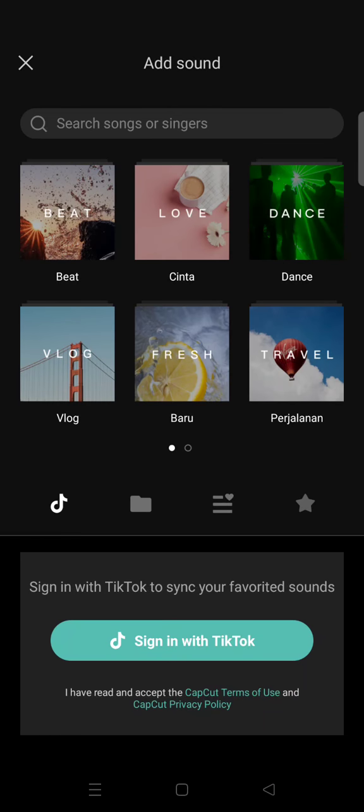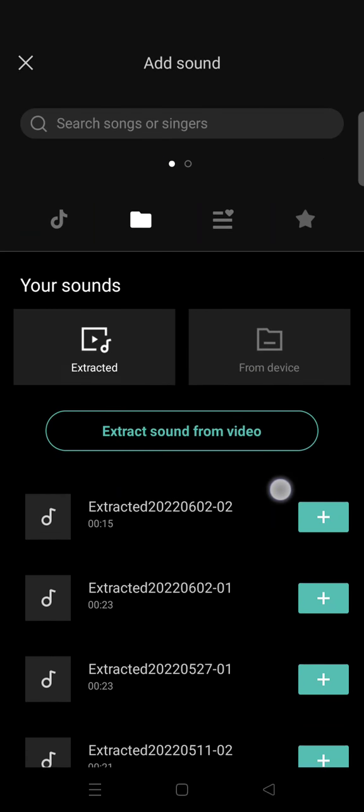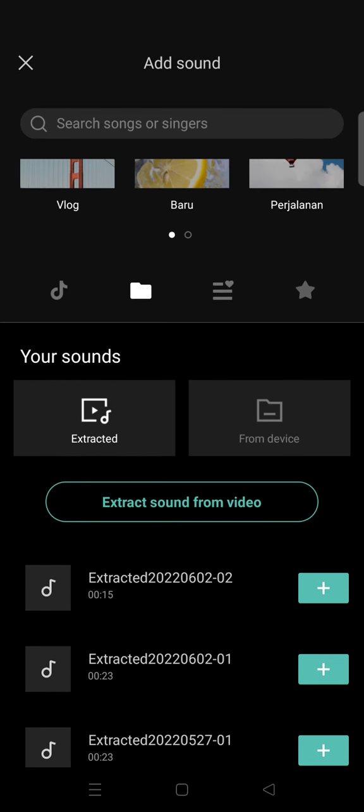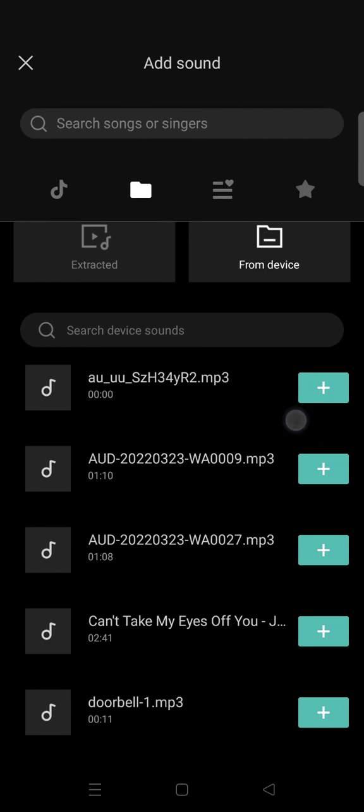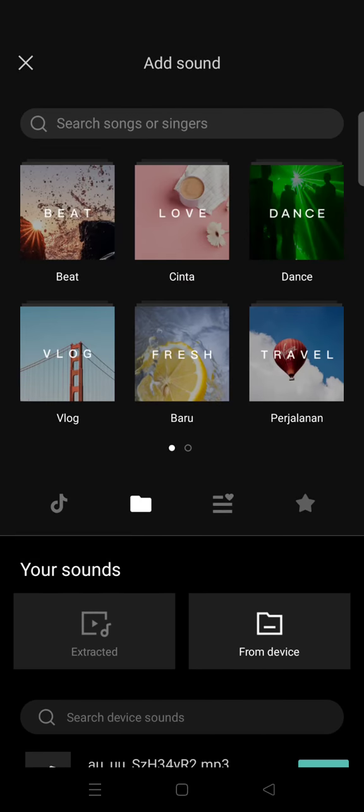and then here at the sound you can also choose whether you want to add the music from Capcut, or you can choose the music from your device by clicking this, and you'll find the list of audio from your phone or from your device. Like this, you can just click on the plus icon to add them to your videos.